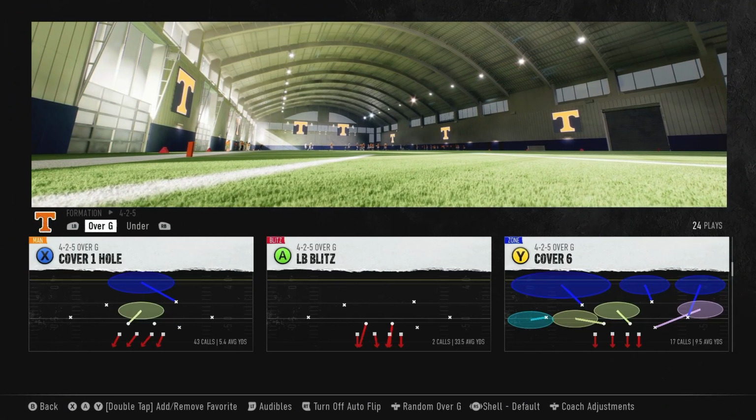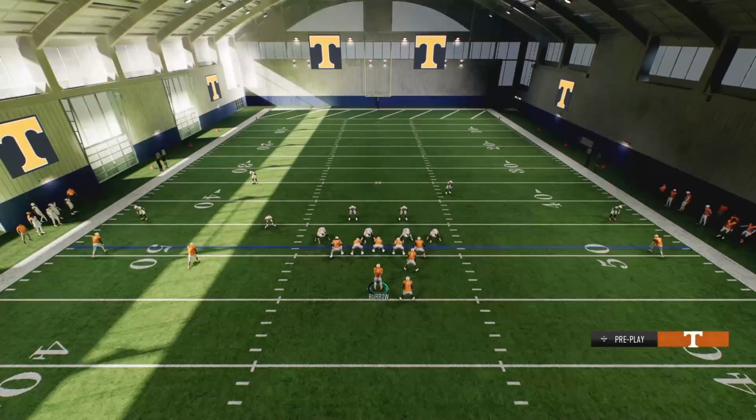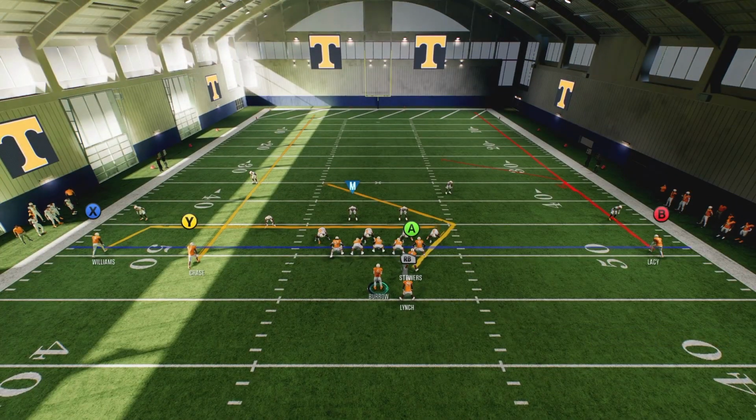Same play. Cover 2. And then against those off coverages like cover 6 and cover 9, they're match coverages, but also it's just like a cover 4 side, cover 2 side. Something's gonna get open, I promise.